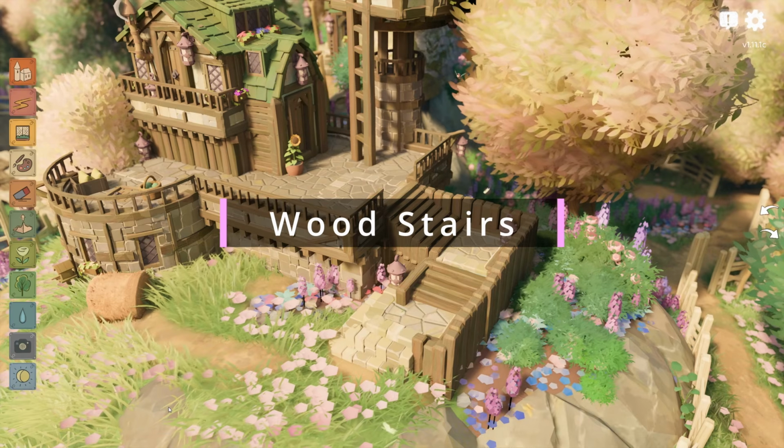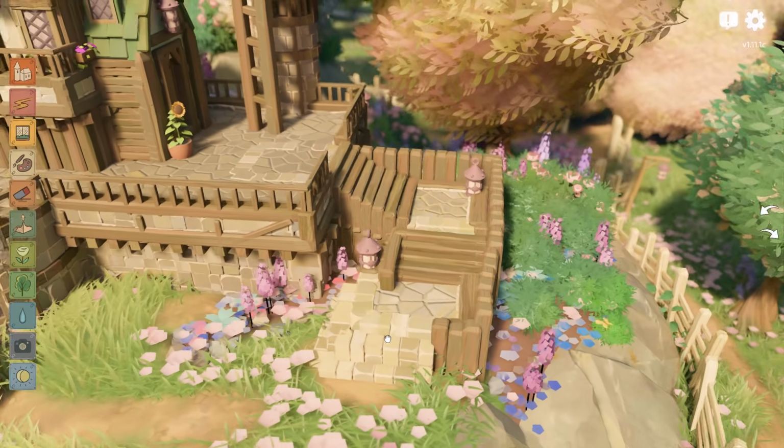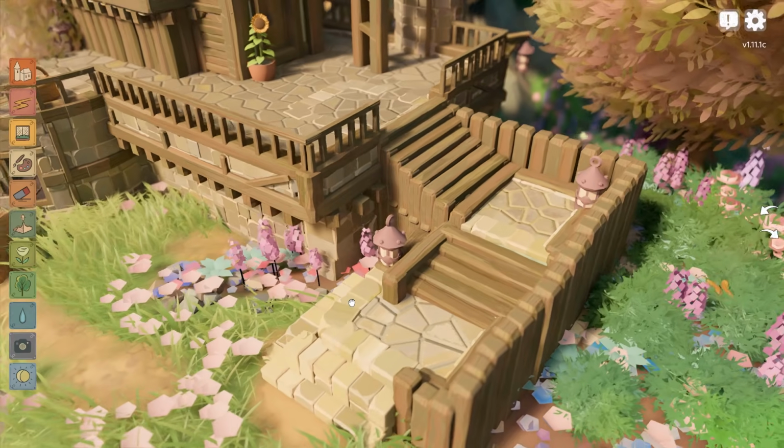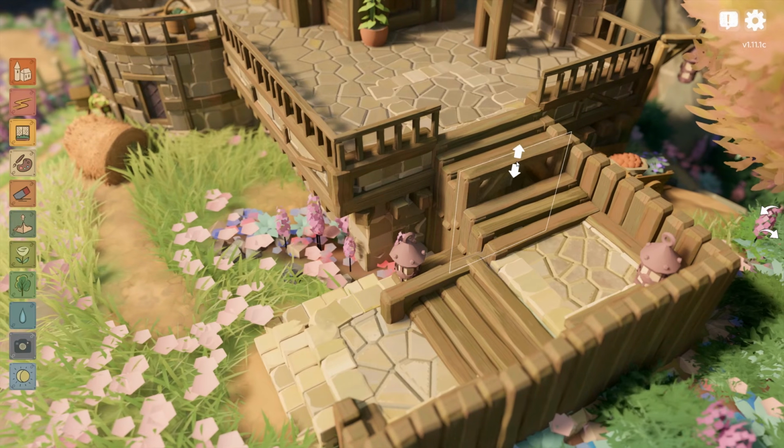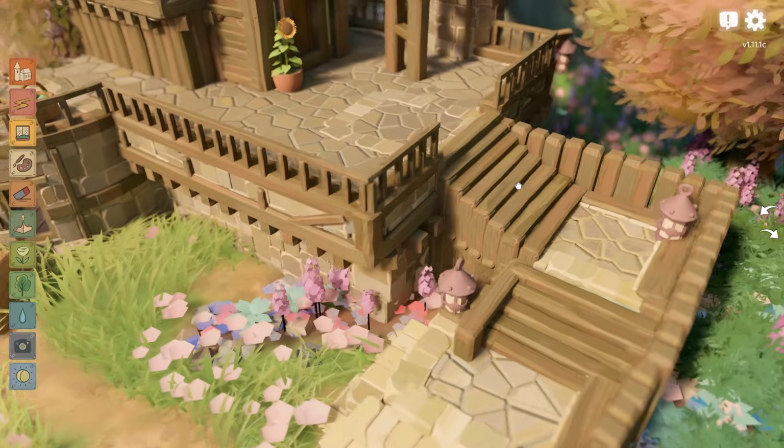These beams can also be made into stairs, something I forgot to mention in the stairs video. Organize them side by side, increasing the height as you go to create the wood stairs, similar to how you make the stairs with the wall tool.